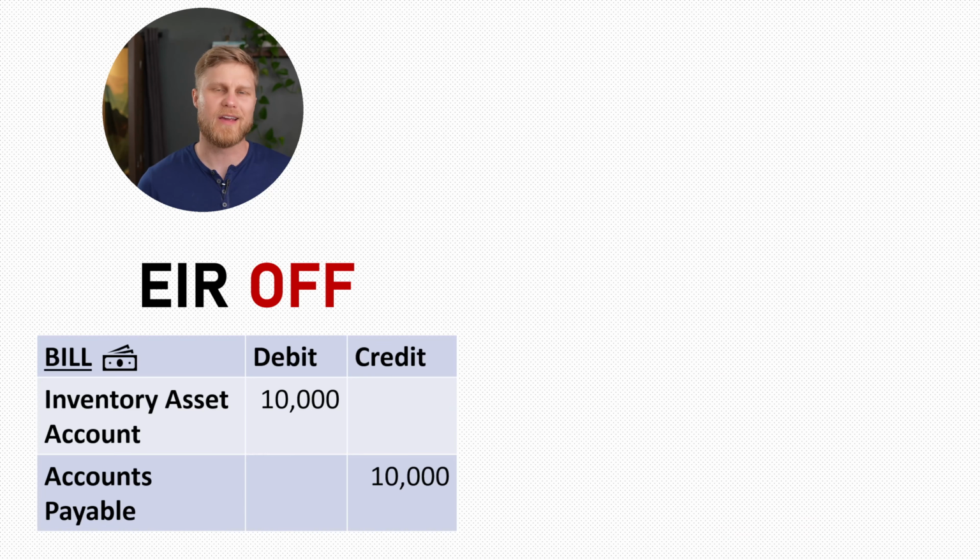Here you can see with EIR off how the inventory asset account is going to be a debit and the accounts payable is going to be a credit. So this is the standard workflow for a bill being entered. And just a note on bills is that all a bill is, if EIR is off, is an item receipt that has been converted to a bill. So it's like a checkbox or a toggle in QuickBooks.